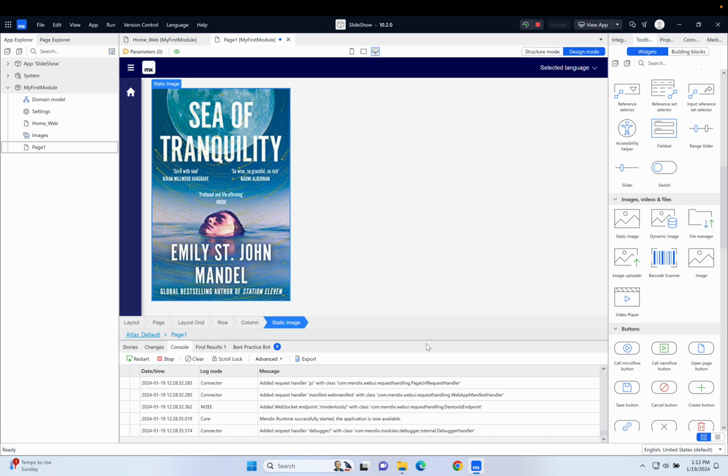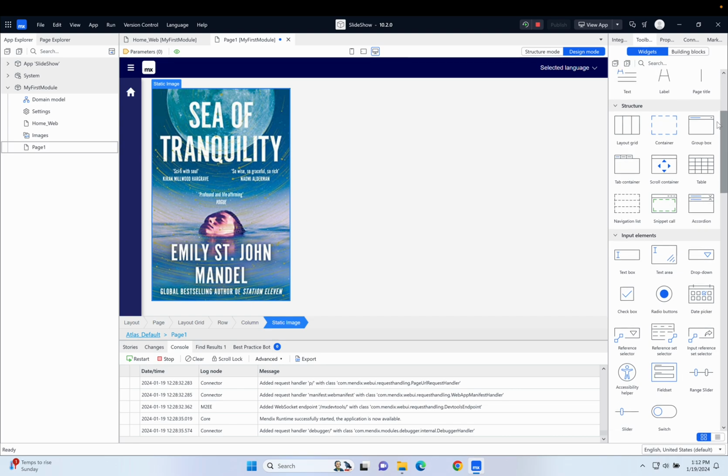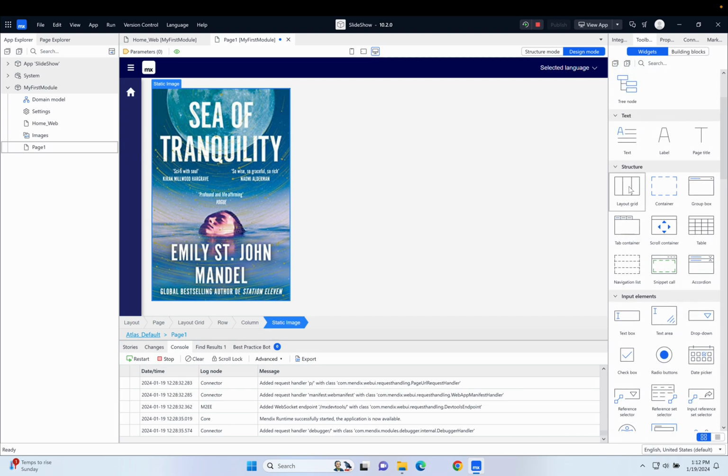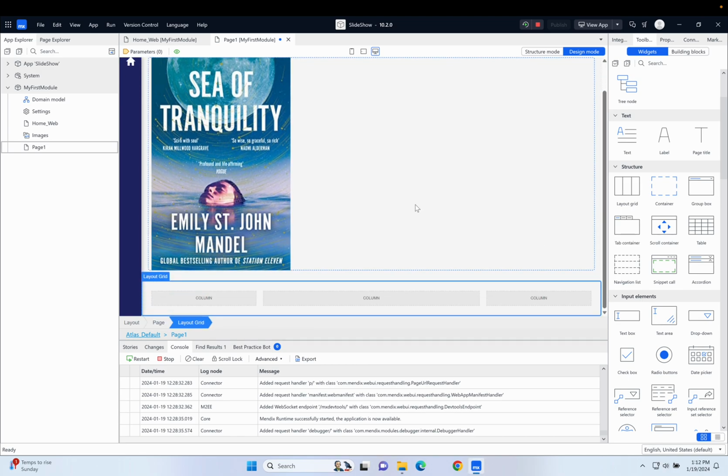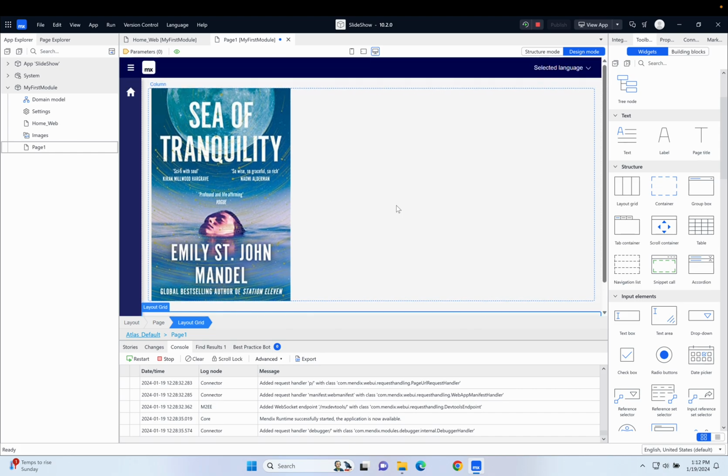Now that's the image, and what I'd really like is to have buttons underneath that image. So I'm going to go back into the widgets and add a layout grid. I'm just going to place it underneath that there, and I'm going to pick 3-6-3. Now I think what's nice about that is that it will enable us to have a sort of forward and a back button in these two columns on the left and right.